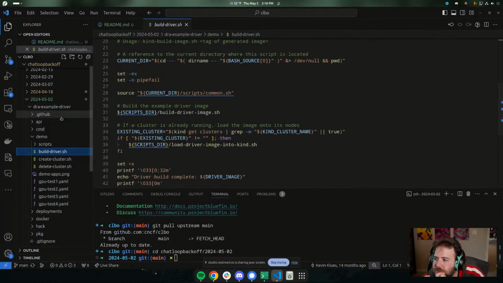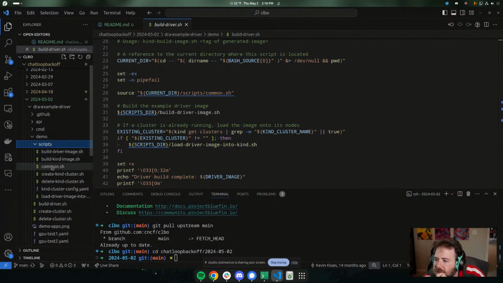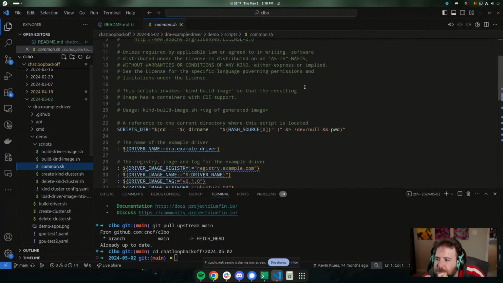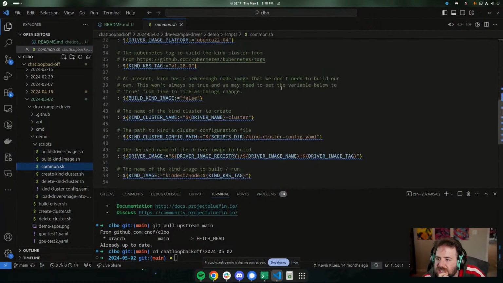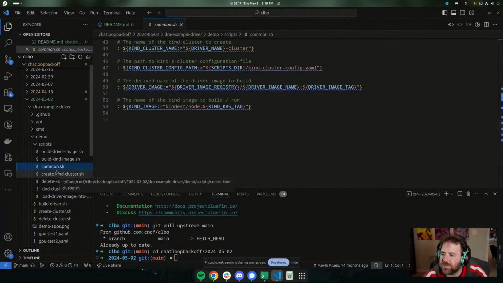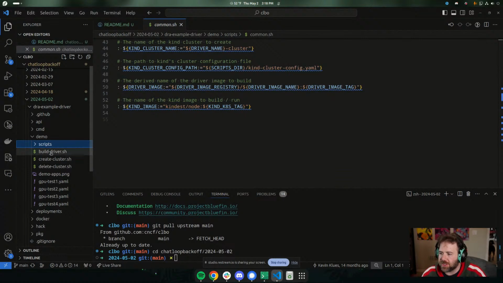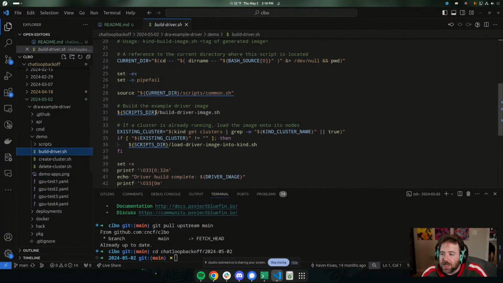So it's going to reference this common.sh, which looks like it's setting a bunch of default variables. Yes, I will run through bash scripts before I just run them. I typically try not to YOLO everything. And then it's running build driver image.